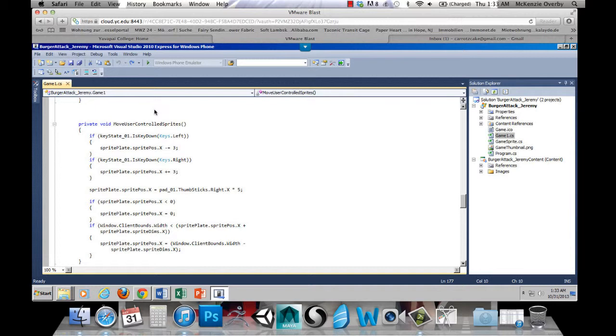Okay, so the other place you would look besides get user input would be move user controlled sprites, and that's where we actually take the user input and then we tell the game what to do with that user input, and tell it to go ahead and move those sprites. In this case, that would be the plate sprite that we've got going on there. So, everything in the get user input method looks fine, and you do have it called in your update method, so that all looks good. So the problem is actually in move user controlled sprites.